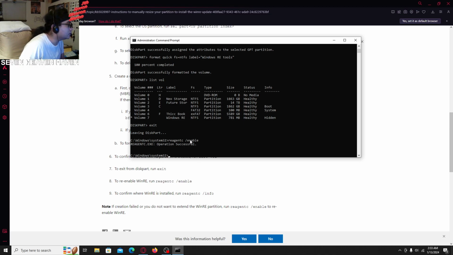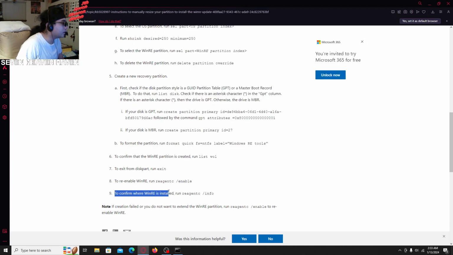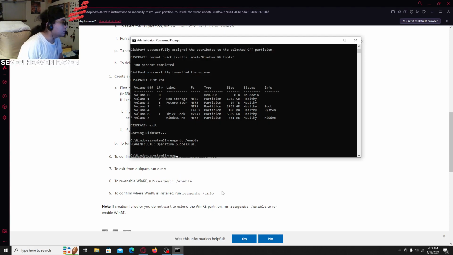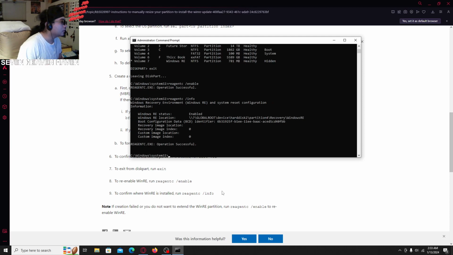We've enabled reagentc. To confirm where our Windows RE, which is Windows Recovery, is installed, run reagentc /info. Successful operation. So the location is partition 4. It's enabled, and it's enabled right here. So it's good, and now we're done.